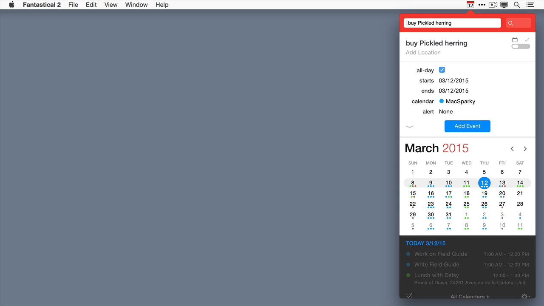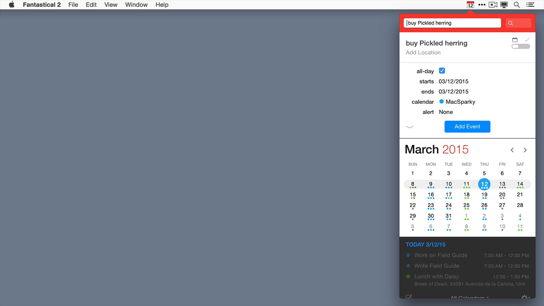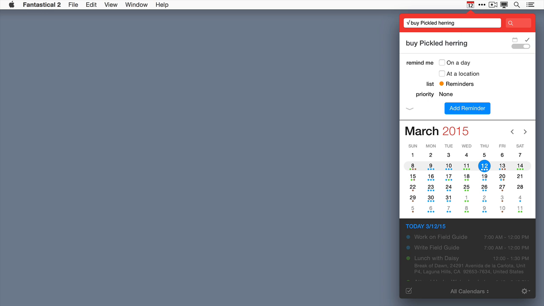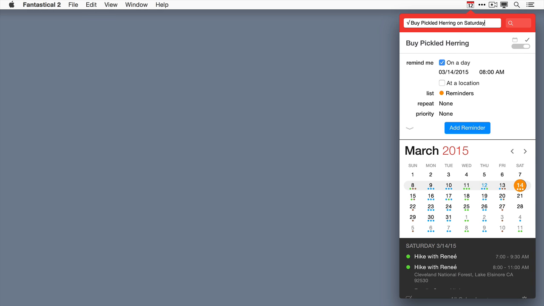And you could also do it, and this is kind of a cool trick. The keyboard combination for a check mark is Option V. So if you use that Option V, it creates that as a to-do item as well. So I'm going to say, buy pickled herring. I'm going to go ahead and fix the capitalization because I'm that anal retentive, and I've got it done. There's a couple other things you can do with the keyboard. For instance, you can say, on Saturday, and it's automatically going to go through and parse and put that on Saturday.